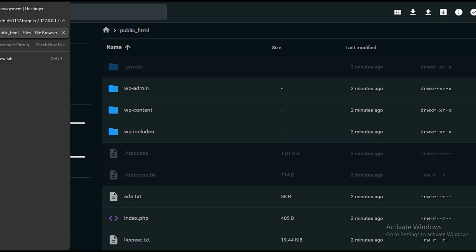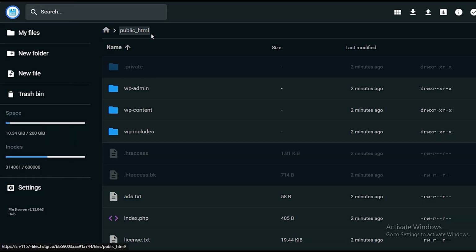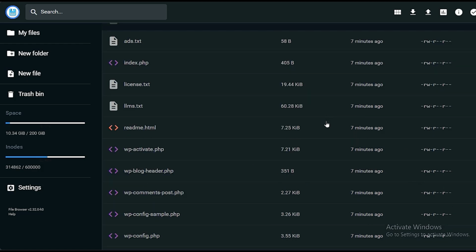Okay, so we are in public.html. Let me refresh one time. Okay, so this is our file, in our file manager that we uploaded. We have to link our database to our main website files. How can we link it?